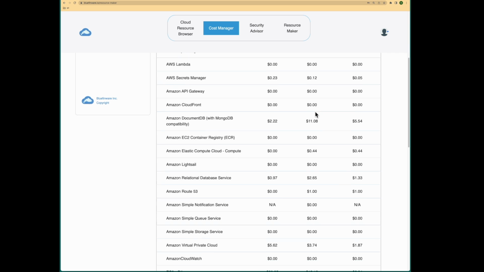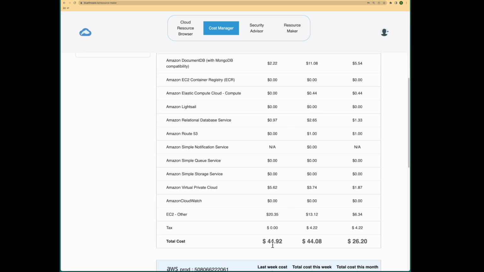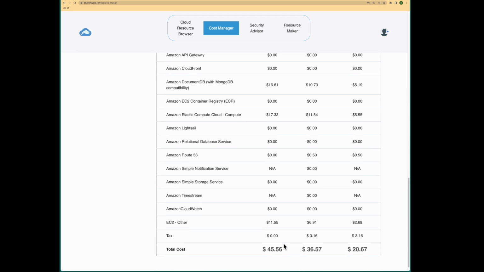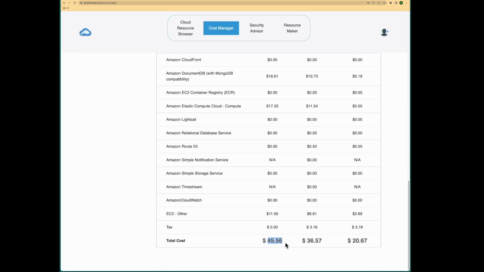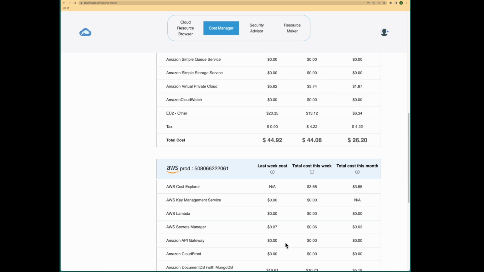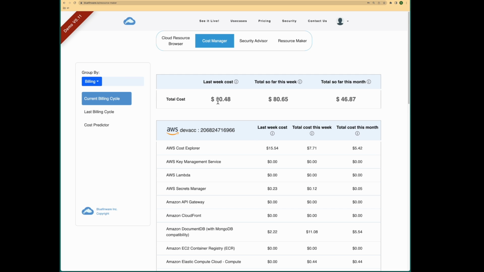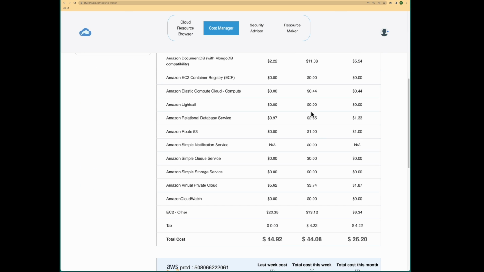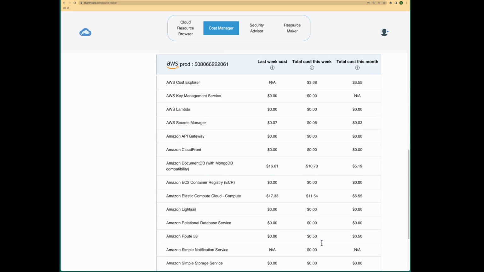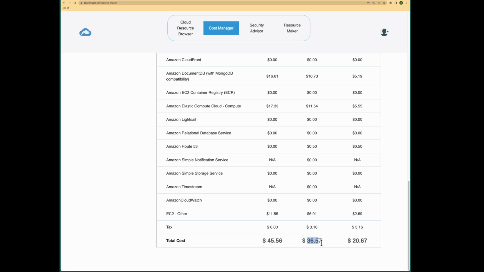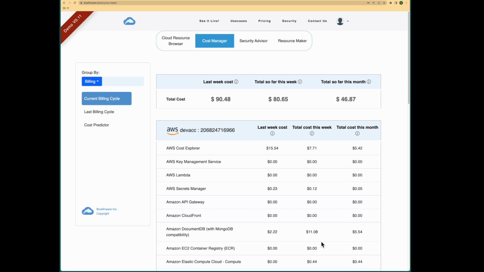For the first account, last week cost comes around $44.92. Then for the second account, last week cost comes around $45.56. If we add these two last week costs together, we are going to get the total $90.48 for the last week. Total cost for first account is $44.08. For the second account, it's going to be $36.57. If we add these two costs, we are going to get $80.65.